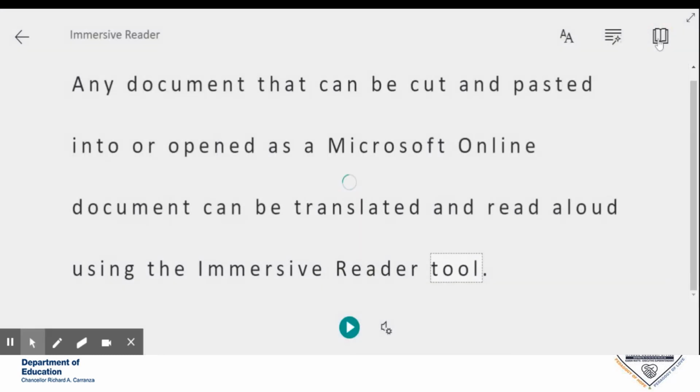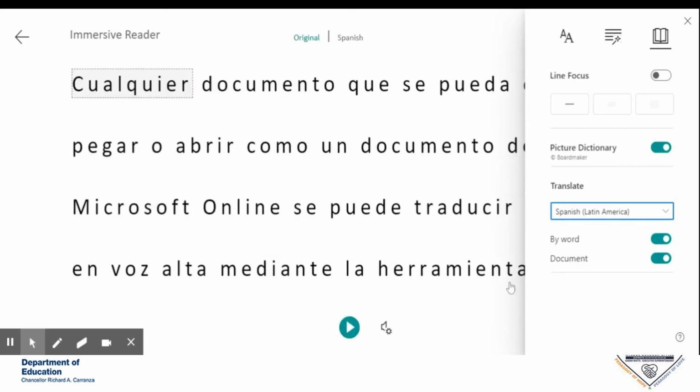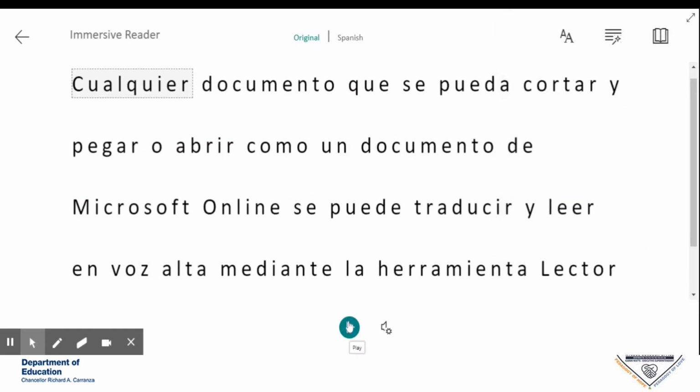But I can also go over here and translate the whole document or by word into one of 80 languages. So I'm going to go down here to Spanish, and I have a few different options, but I'm going to choose Latin American Spanish, and I'm going to translate this whole document. And right now you'll see the whole document was translated into Spanish, and I can still have that read aloud to me.